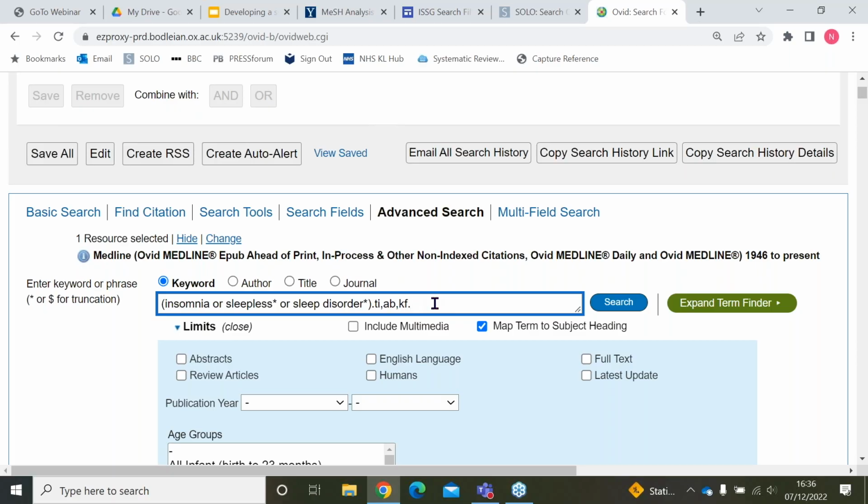So you'll find within Ovid Medline that there's a very specific syntax. Starts with a dot, ends with a full stop, and any fields separated by commas in between. There is a way of doing it within Medline EBSCO and PubMed, which is similar, but the syntax will be slightly different. So I'm going to click on search.